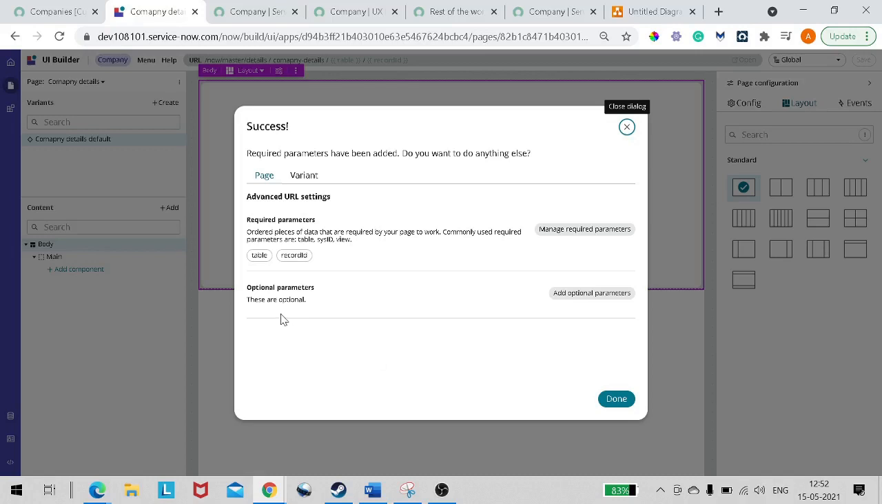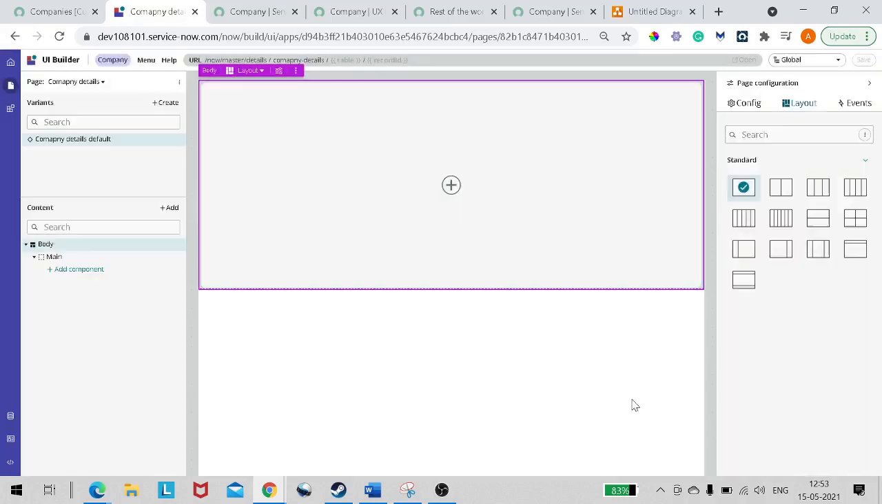We can also define some optional parameters. You can consider that they will give some additional benefits. You can use them if you want, they will not be mandatory. I will click done. Now this is our table.